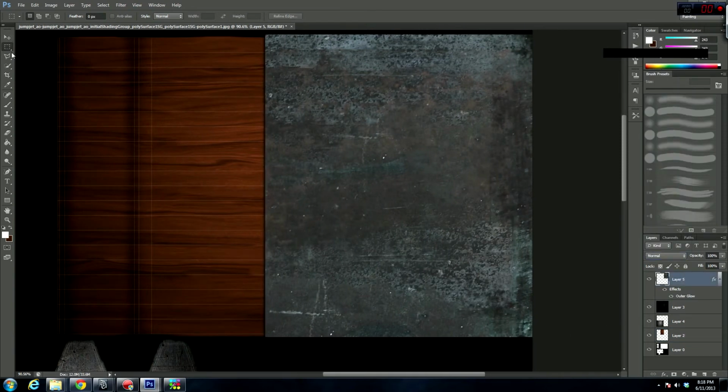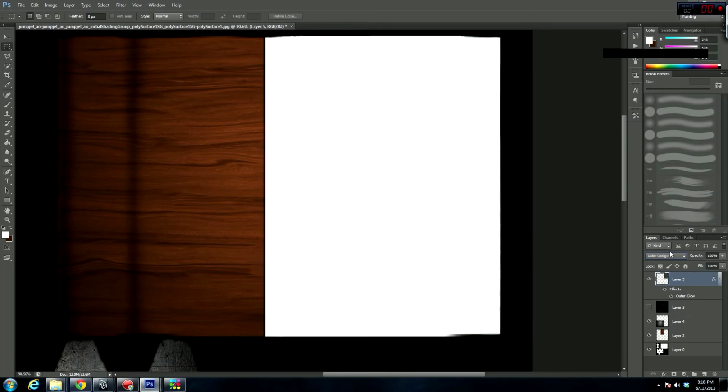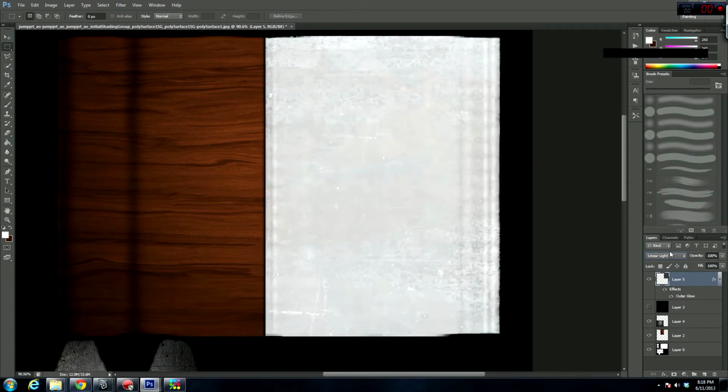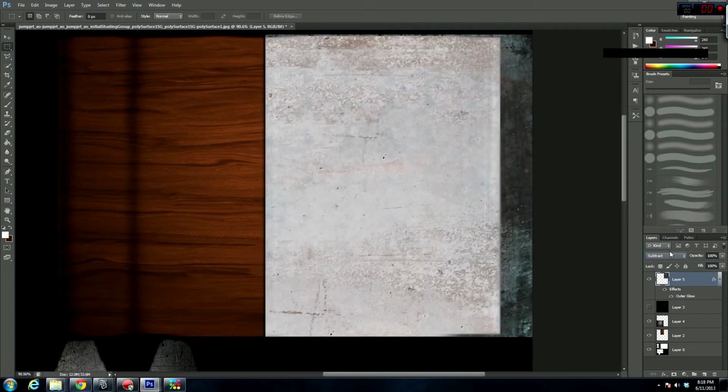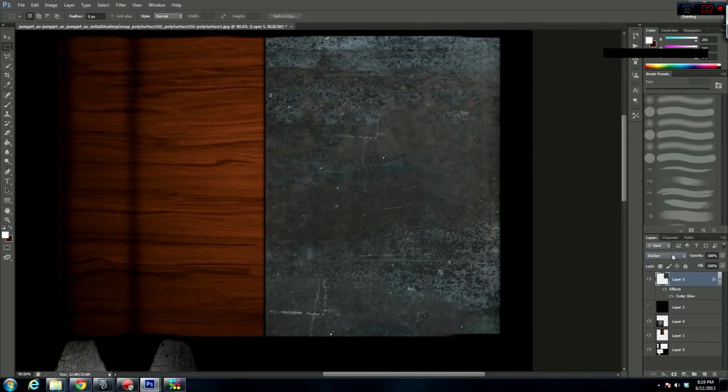Let's get rid of this marquee tool. Yeah, I know this probably isn't making a whole lot of sense, but you'll just have to figure it out somehow. And it's a bit light, it's a bit crazy. Luminosity, so I think we'll go to, yeah, we can use that. Yeah, that's okay, I suppose.